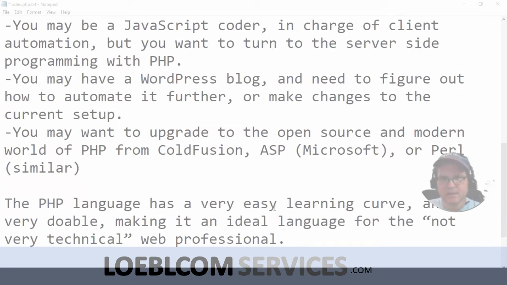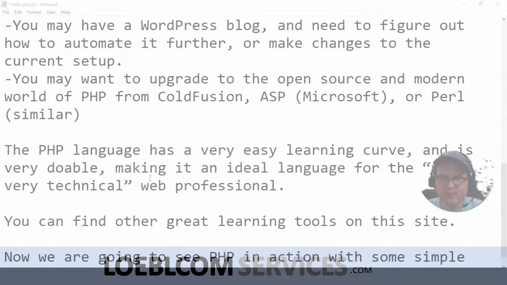WordPress is built with PHP, and so you want to learn how to make your changes. You may want to upgrade to the open source platform from Microsoft using ASP. You may want to upgrade from ColdFusion, which is older technology, or Perl, which is very, very similar in their language structures. ASP is a bit different.